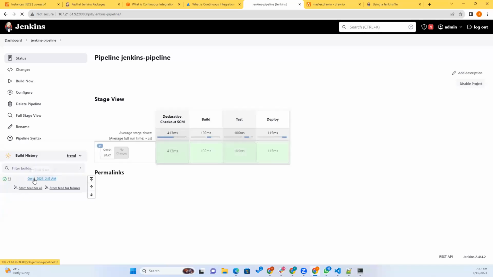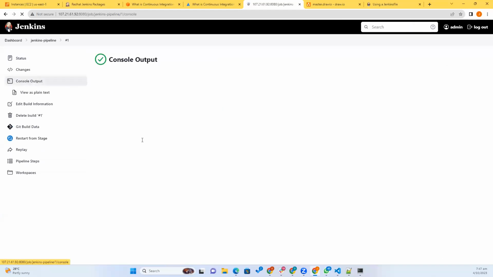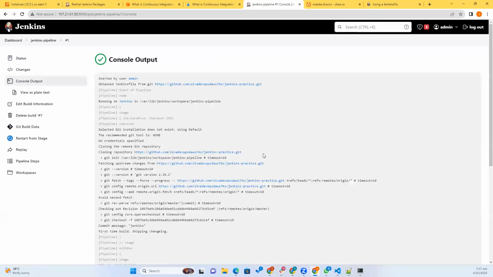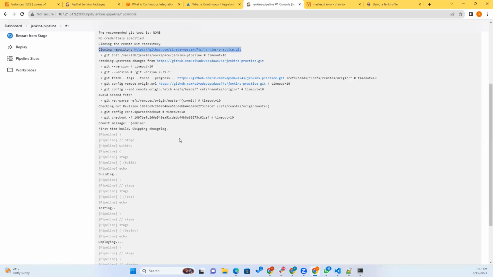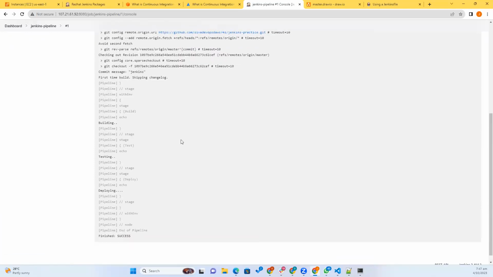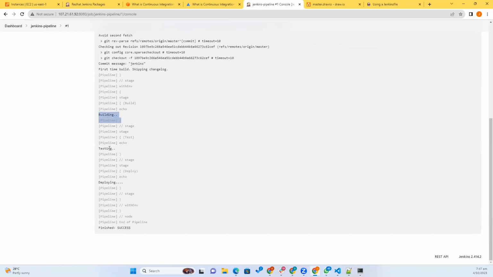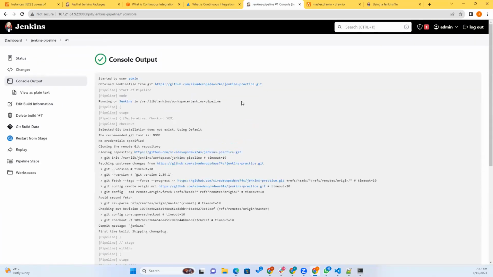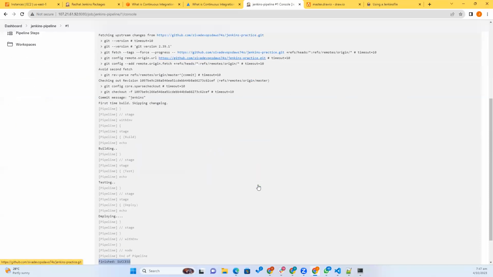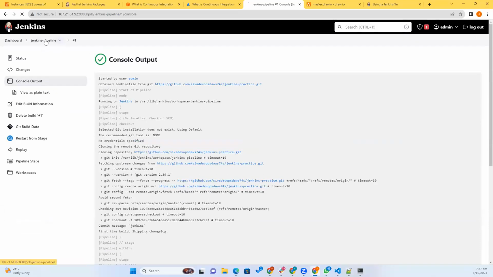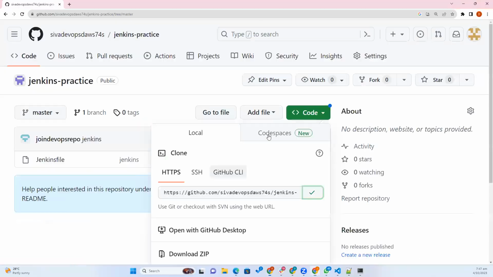Now what Jenkins will do, let's click on build now. You asked Jenkins to check out from Git, so first it is cloning your repository. Then you asked Jenkins to run the Jenkinsfile. So it is getting the Jenkinsfile and it is building, testing, deploying, and finally giving success. That's it. So this is a simple pipeline syntax. Now we can see the different options here.